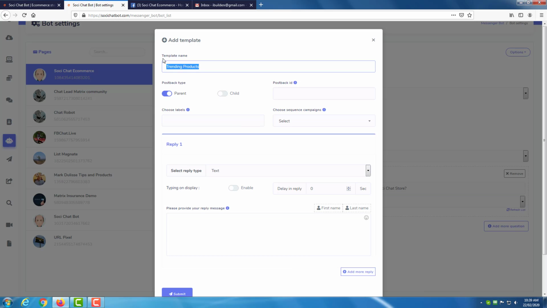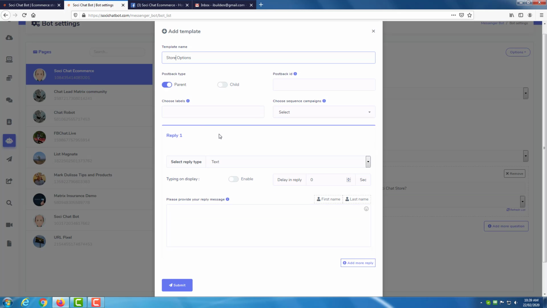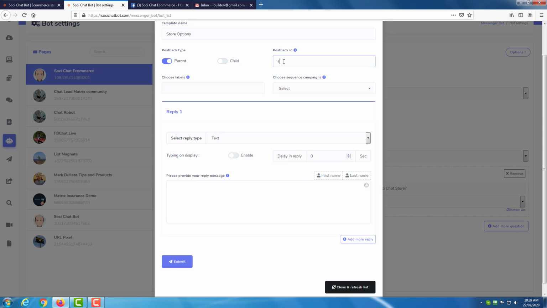Okay, so I'm going to come back and I'm going to put in here product options, or store options. And I'm going to come back here and put an ID options, and I can select label if I want.